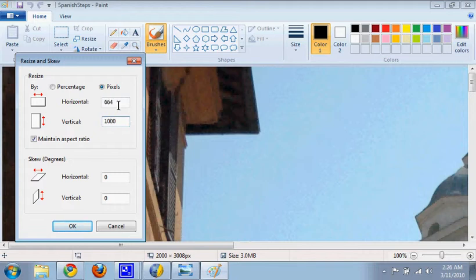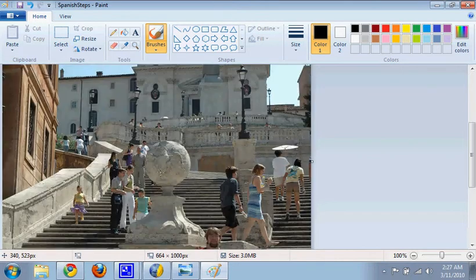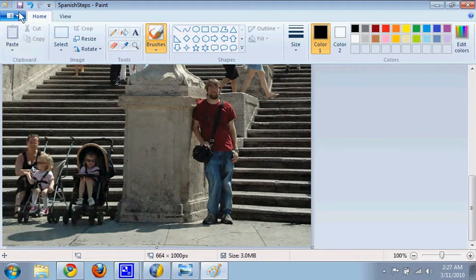Now, as you'll notice, the horizontal dimension of the picture resized automatically. That's because this little checkbox here was checked. If yours isn't, make sure it's checked, otherwise you'll get a very heavily distorted image. Hit OK, and as you can see, the image has shrunk significantly. Now all we have to do is save it, and it will save it to wherever you load it from. We can close Paint. We're done with it for now.